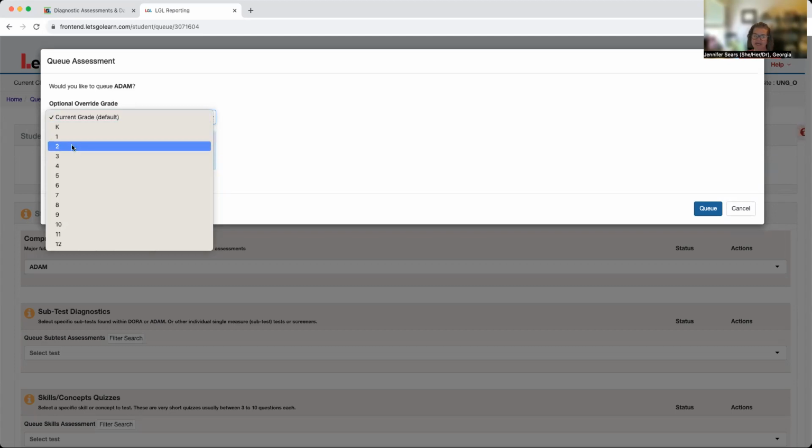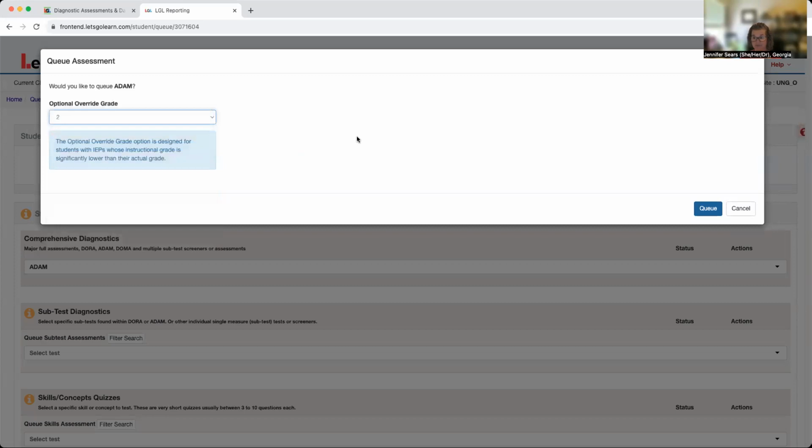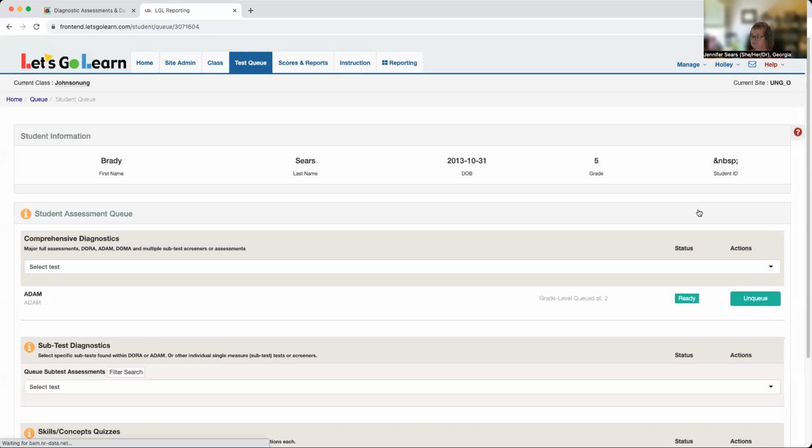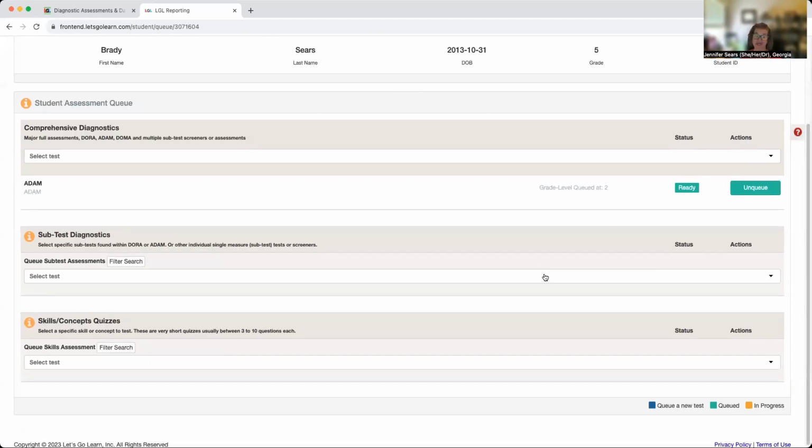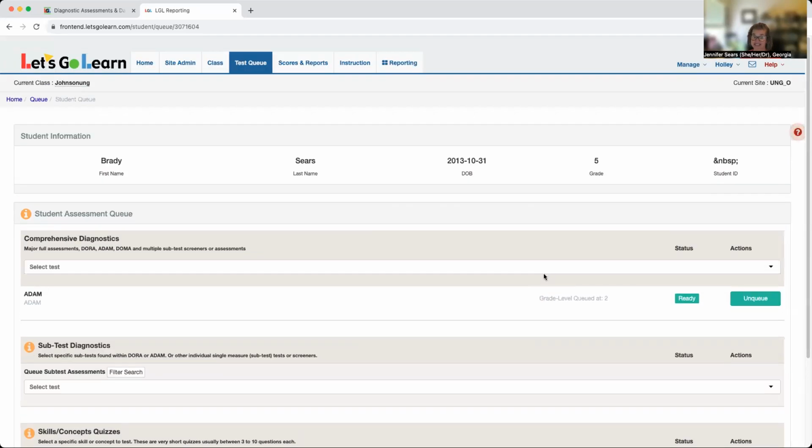So I'm going to go ahead and set Brady back. He really struggles in math, so I'm going to set it at a second grade level. That way he's going to have some easier second grade level questions to give him some success as he builds up his stamina. So I'm going to go ahead and click Q. And that is all you have to do. He is now ready to go ahead and take his test.